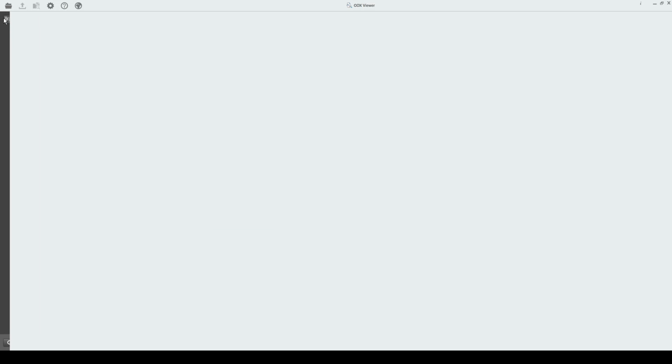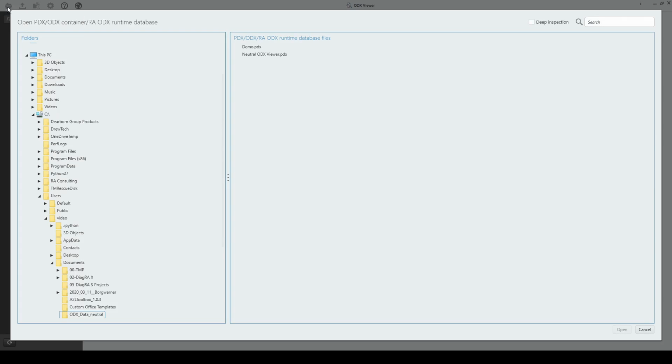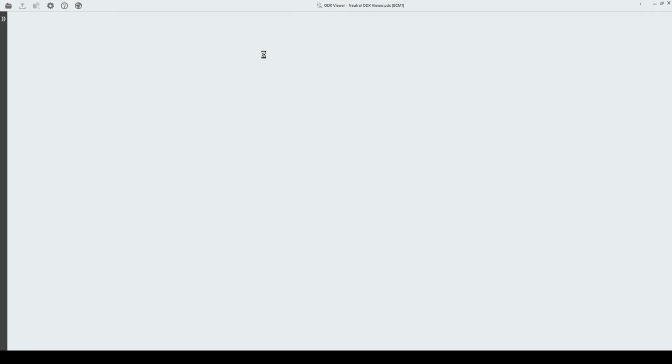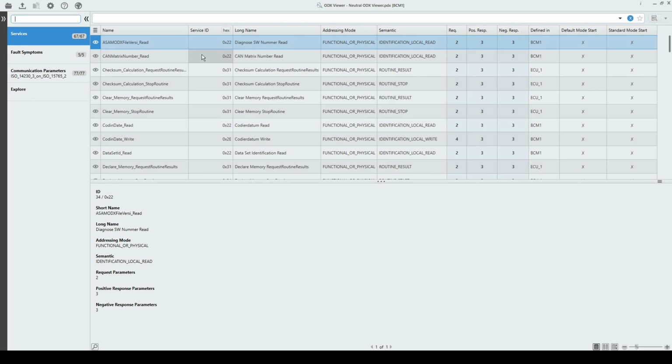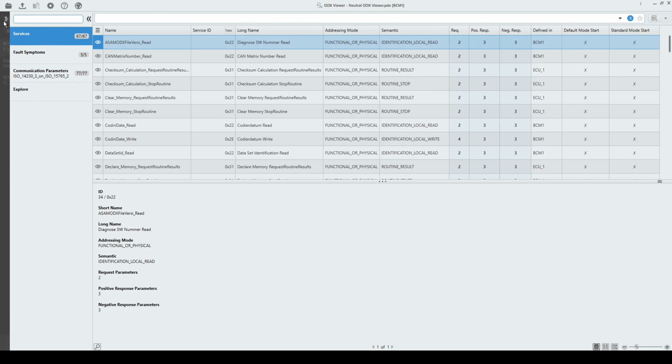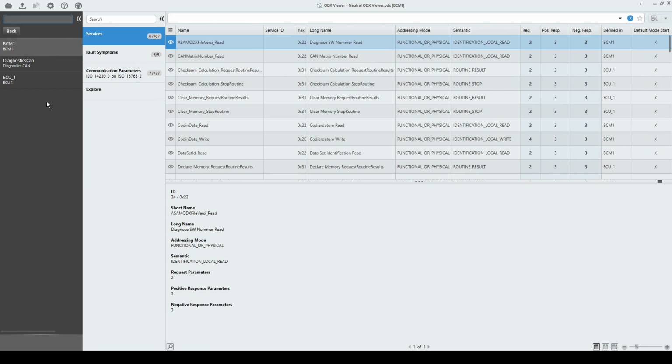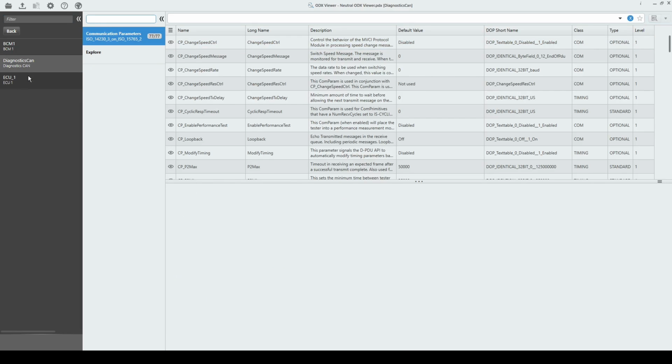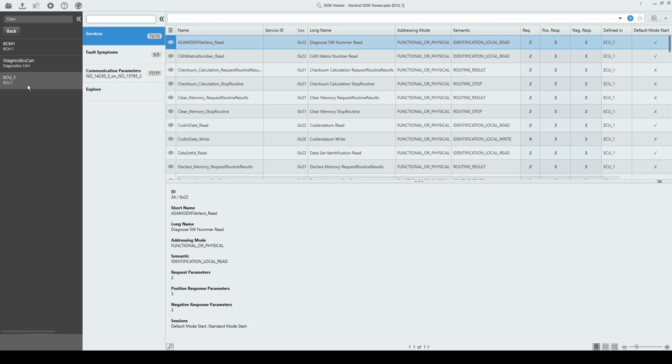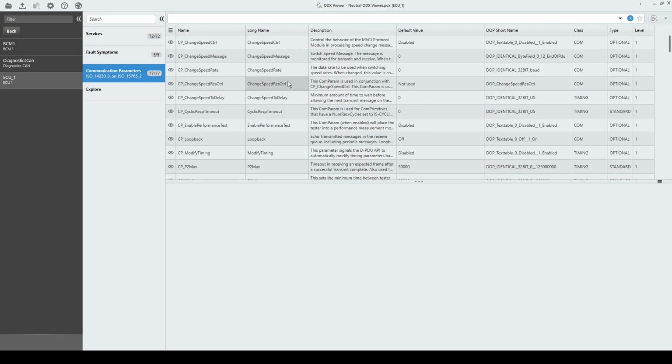Now, let's open up a PDX file and look at some of the data. We can see here we have three main ECUs to choose from: the ECU, the BCM, and another called diagnostic scan. These are the three packed ODX files that were present in the PDX I'm using for this demo. We see fault symptoms, communication parameters, services, a lot of very dense data used internally by the system.